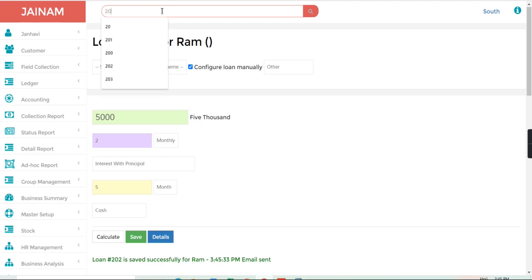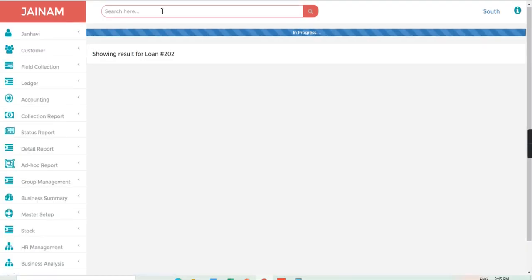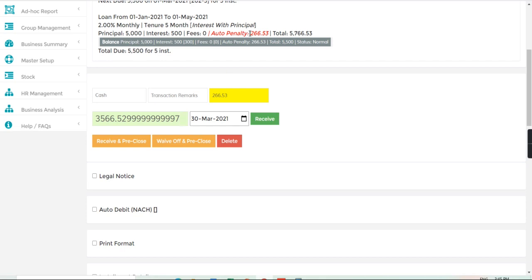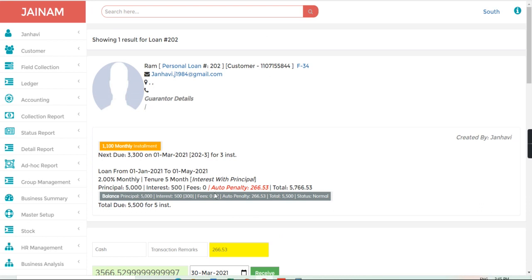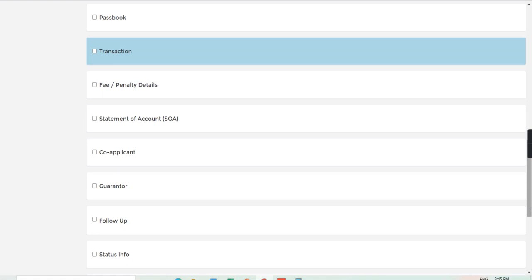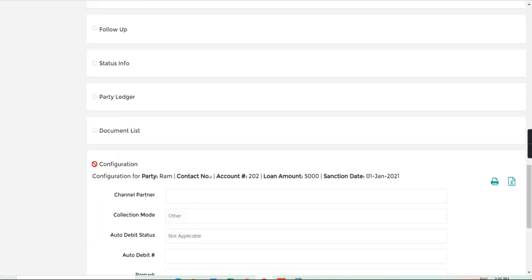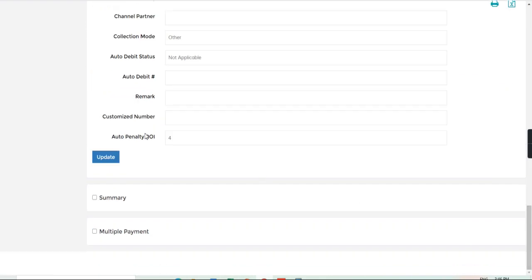Now I will search this loan number 202. Here you can see 266.53, that penalty got calculated by the system according to the 4%. If I go and check the configuration column, here you can see 4% is automatically calculated. We can change this percentage from here as well.